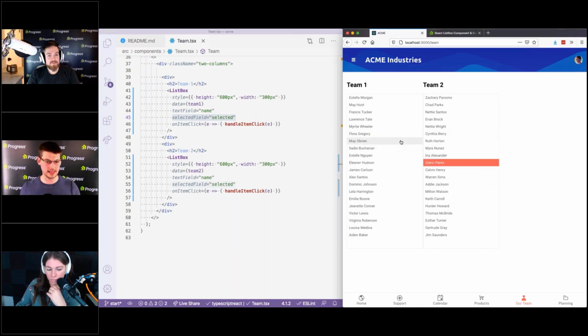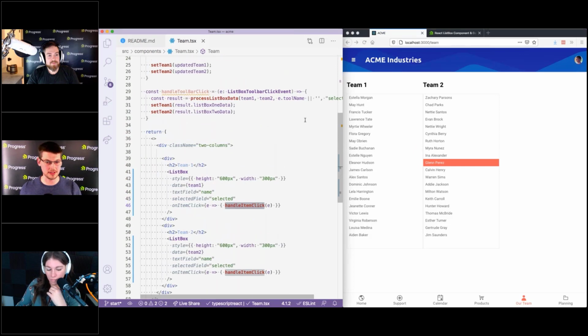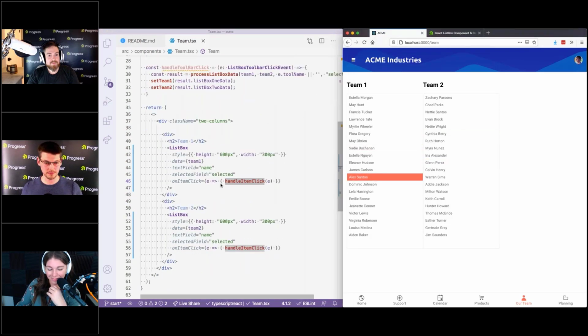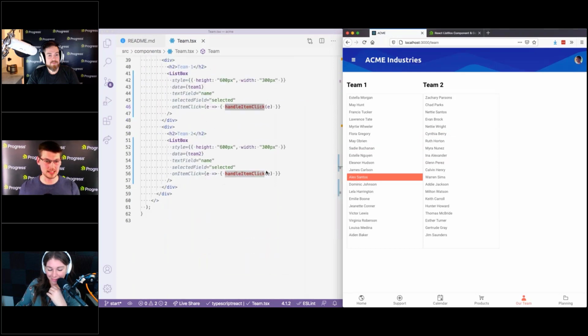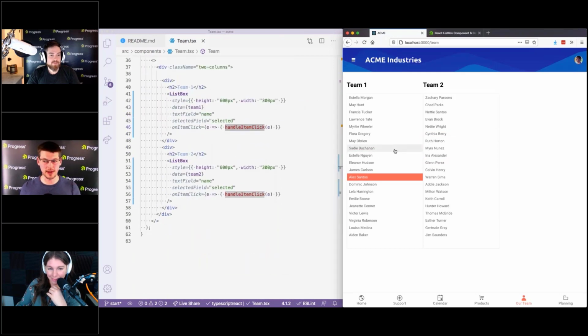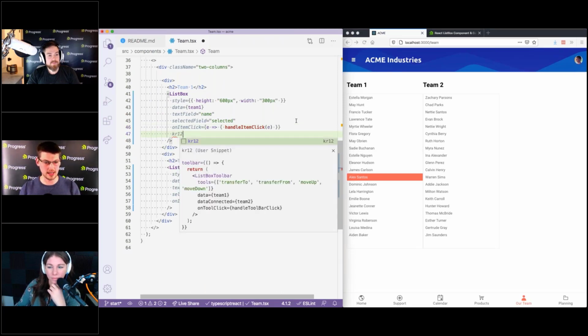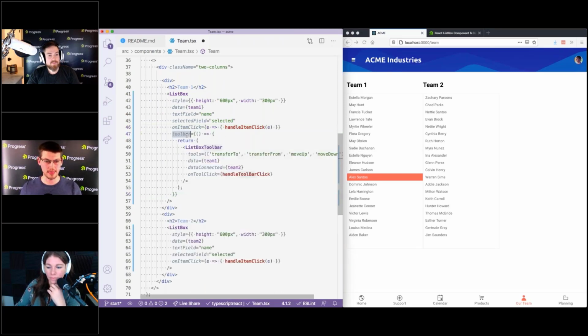So KendoReact has a thing to manage it. And on item click, this is just going to do a little bit of logic to make this highlighting that you're seeing here work. But the list box on its own is not super valuable. The magic happens when you actually connect these things. So to do that, there is a prop called toolbar that you can use to provide the stitching or the wiring up between the 2 list boxes.